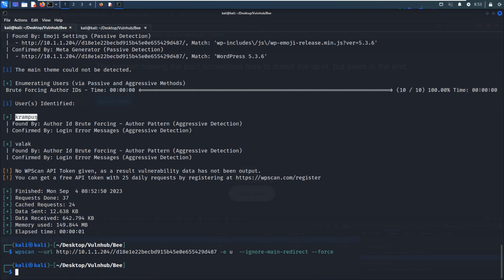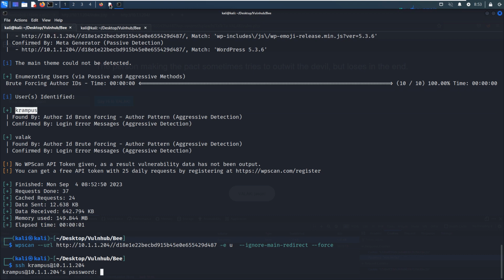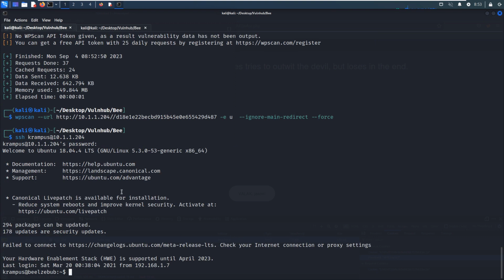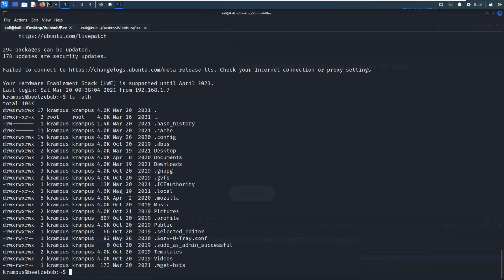So maybe this username can be used for SSH. We can try to log in with the password. Okay, and then we need to do some local enumeration. For example, here there is one very special file. I think this file is a configuration file used by the server.